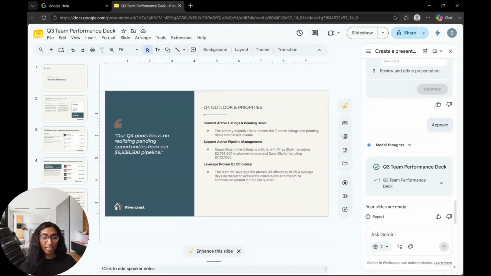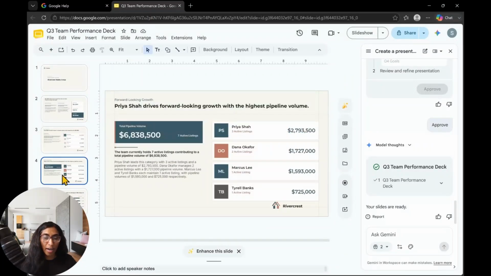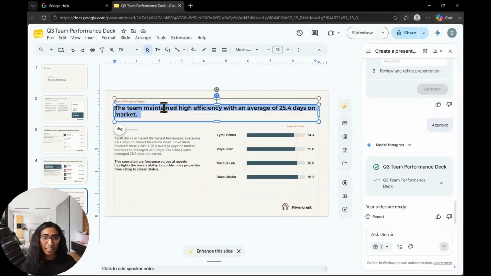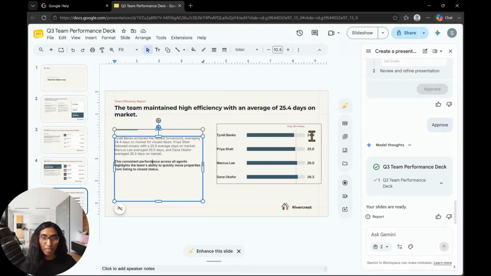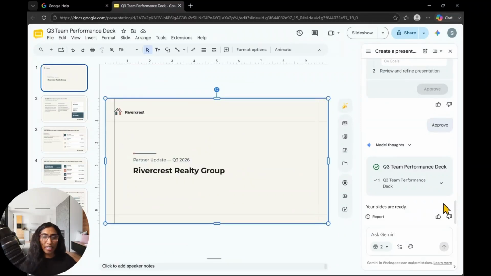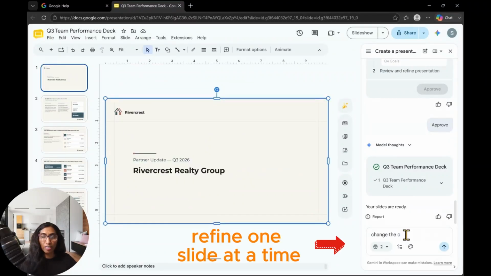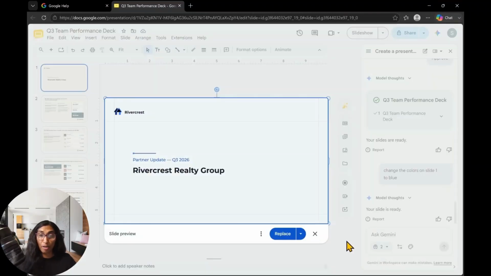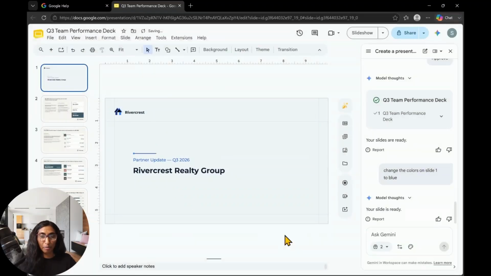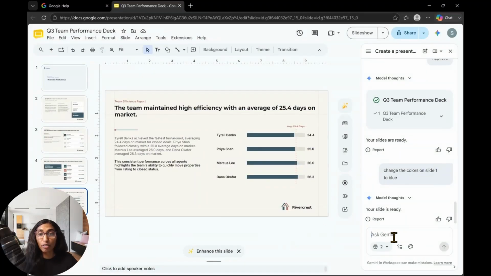This is excellent. Any slide that you're not happy with, every text is editable, every number is editable. I'm just going to select one slide, change the colors on slide 1 to blue. Wow, it actually changed and it made it blue, and it's asking me, do you want to replace it? I'm going to say yes. You can edit anything. You can ask Gemini to create more slides as well.